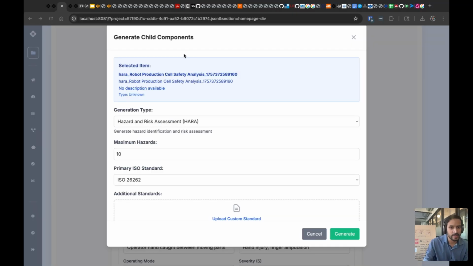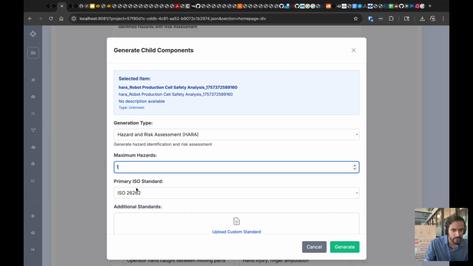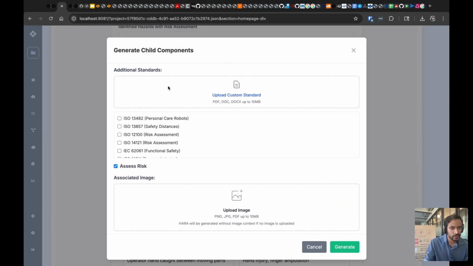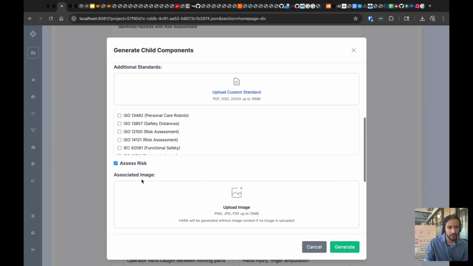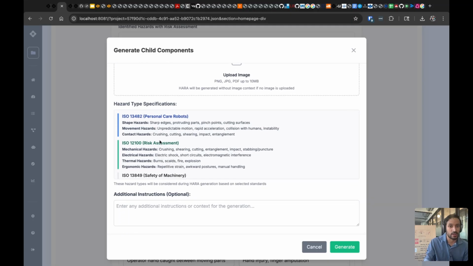Okay, now we're in the Generate Child Components view. So you can see we're going to generate a HARA. Let's limit this one to just one hazard and say we're going to generate this using the industrial standard. You can also upload a custom standard, select one of the other ones. Those are kind of useful because they tell you about a bunch of different types of hazards that they include.